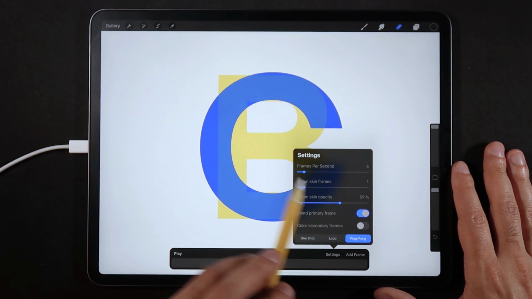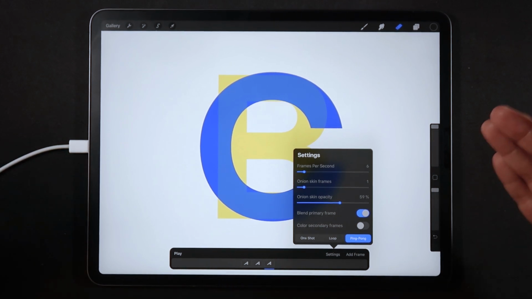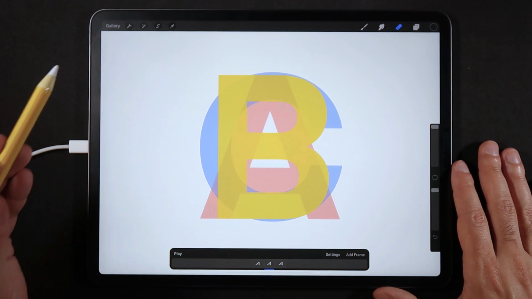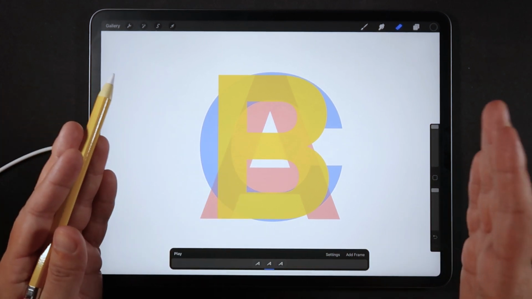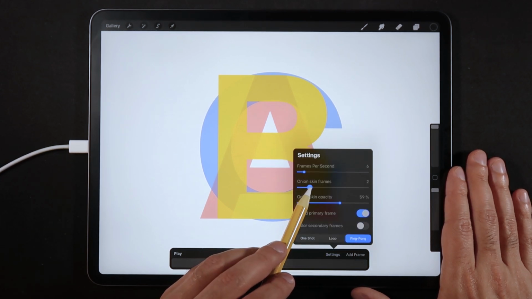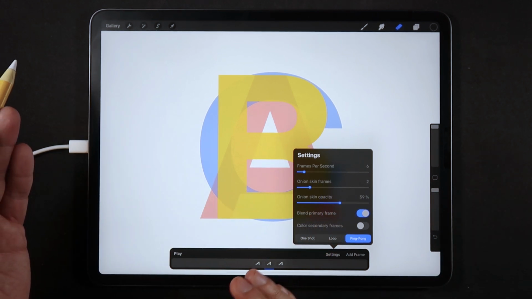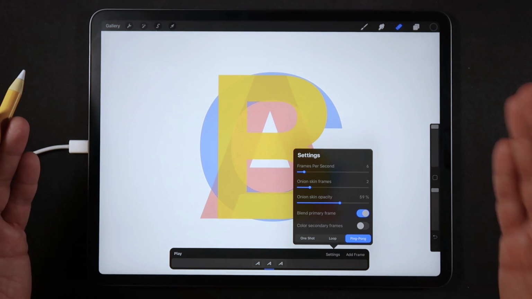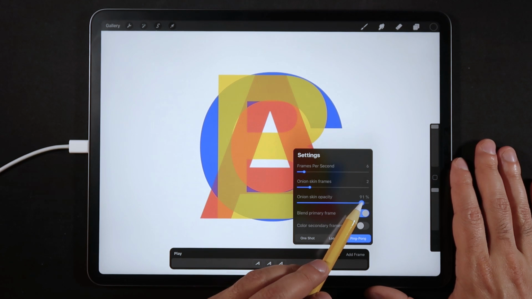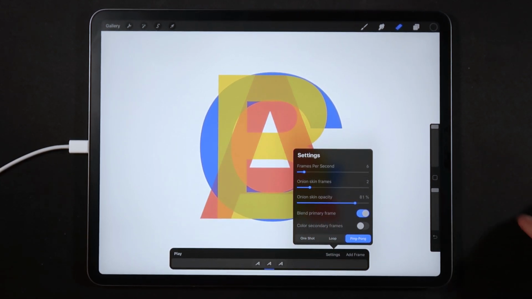So if I put, for example, one, we're only seeing the previous frame since we are in the last frame of this animation. But if I was in the middle frame, I would see one frame before and one frame after the current frame that we're sitting on in the timeline. And that continues. So if I do two frames, I'm seeing two frames before the current frame and two frames after the current frame. Lastly, I have the onion skin opacity, which I can lower or increase so I have a little bit more of a blend between the frames.